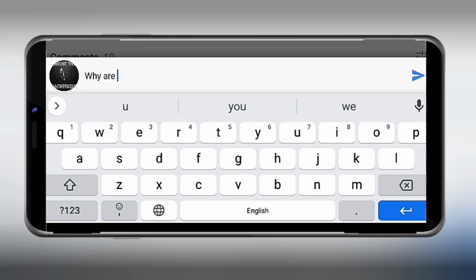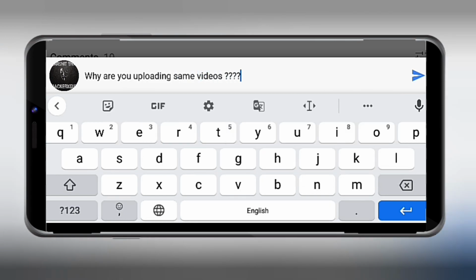Now, please don't comment that, why are you uploading the same videos? This is different, as I have used a for loop in this project.